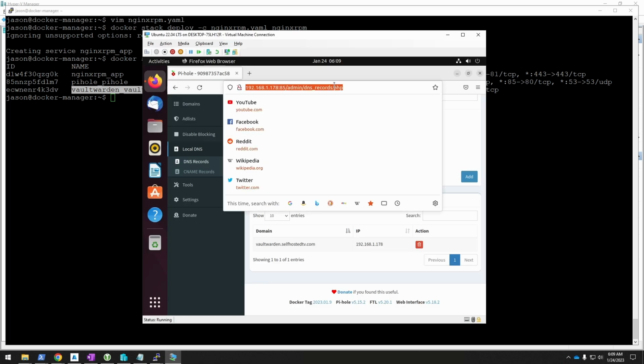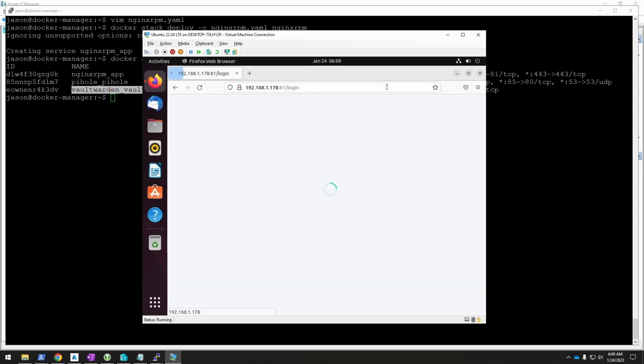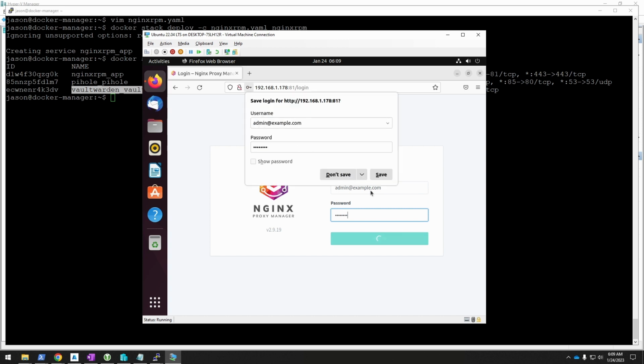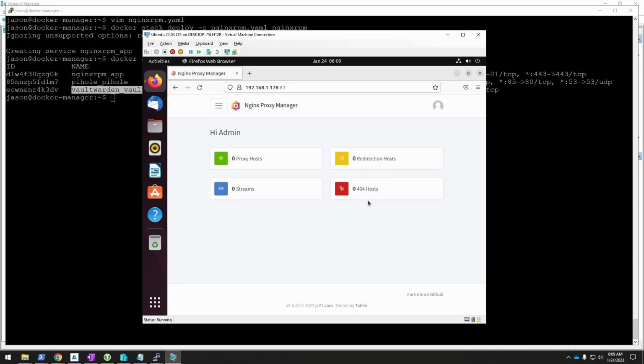And what we're going to do is we're going to go to port 81. That's the port for the Nginx Reverse Proxy Manager. And now let's go ahead and sign in. It says on their website that it's admin at example and it's changeme. And we're just going to get rid of all this stuff for now.